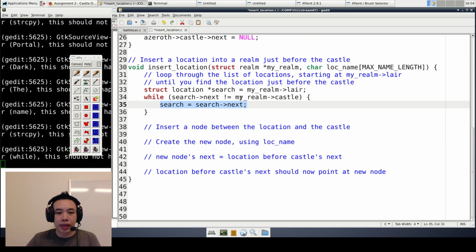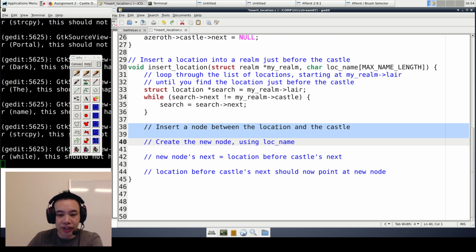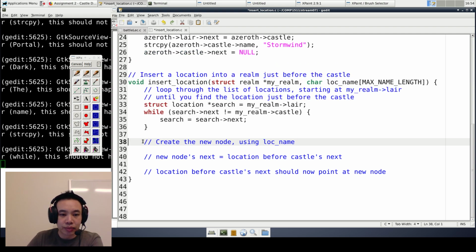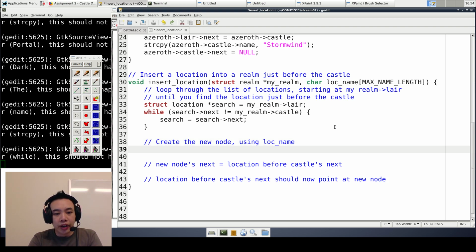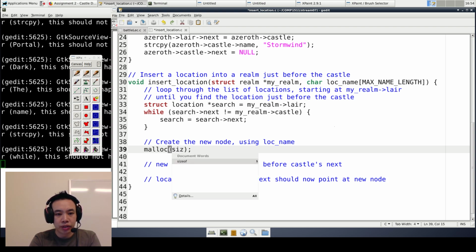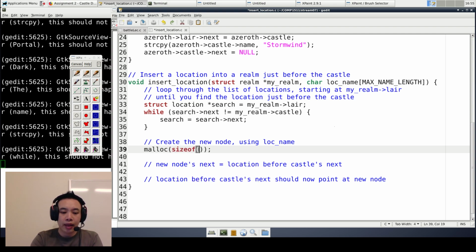So the next thing I was going to do, actually, I don't even need this because this was like an abstract heading that I was using. So I'm going to create a new node using the name that I was given. To create a new node, I'm going to memory allocate a node. So I'm going to memory allocate the size of the struct location here. That's going to give me a pointer, so I need to take that pointer and use it.